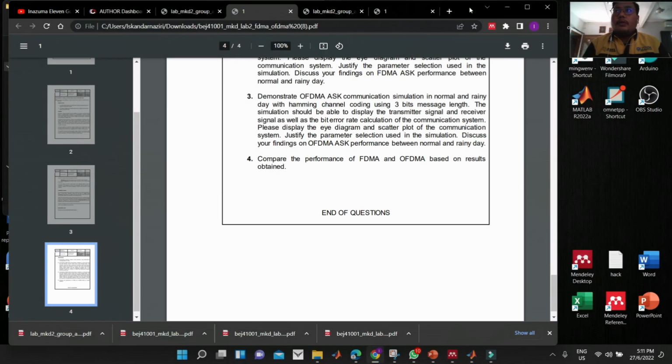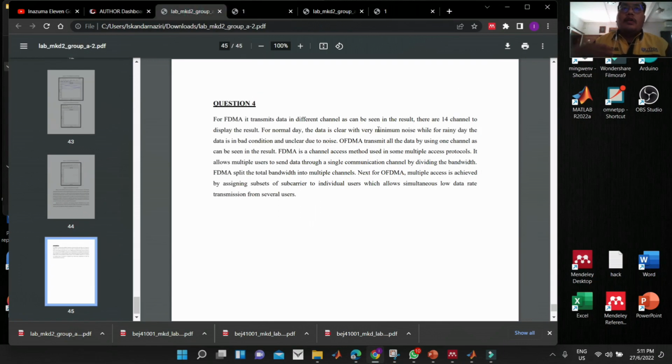Next up, we will present question number 4, which is to compare the performance of FDMA and OFDMA based on their results. For FDMA, it transmits data on different channels, as can be seen in the result. There are 40 channels to display the result. For normal day, the data is clear with very minimal noise, while for the rainy day, the data is in bad condition and unclear due to the noise.